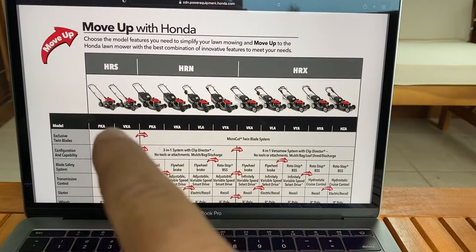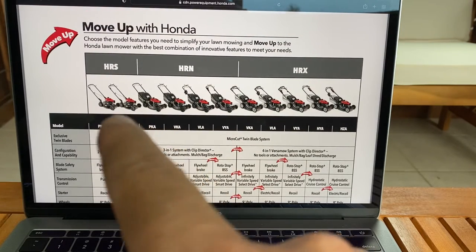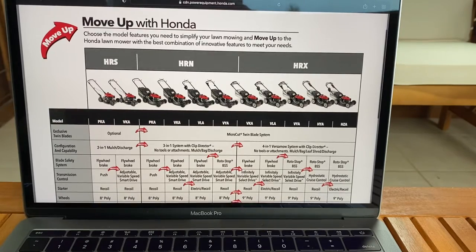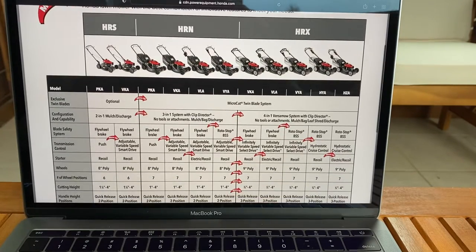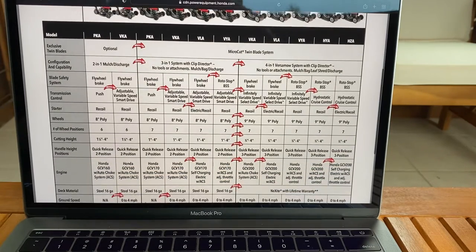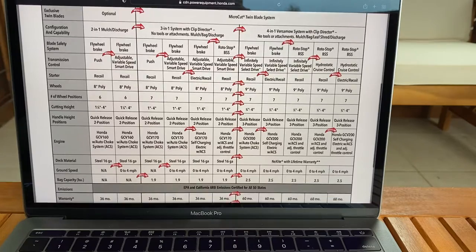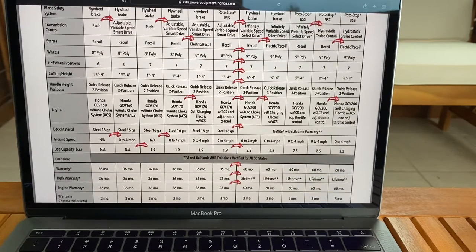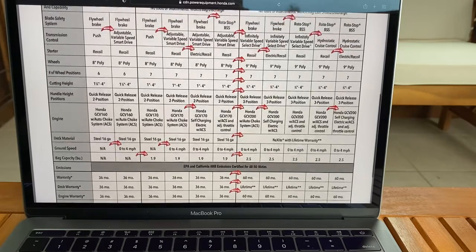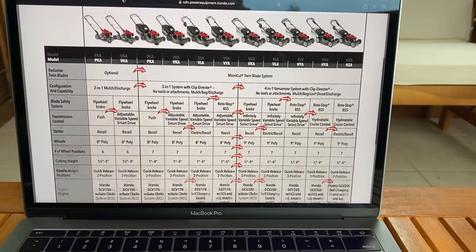You got the HRS, which is pull start. I don't see any electrical on that. And it's got the PKA and the VKA. On the left, it tells you each thing that it has. See the recoil, 8-inch wheels. Pretty cool. GCV 160 engine, so it's got the smallest engine. Steel gauge, warranty's still good too. Let's see here.